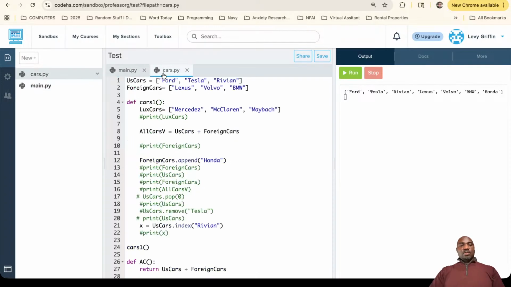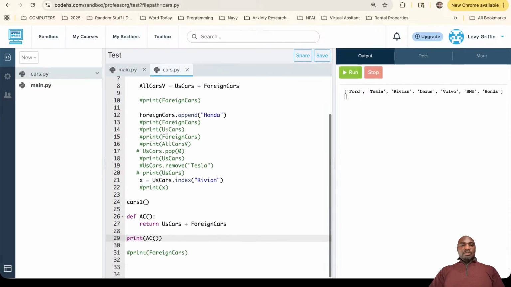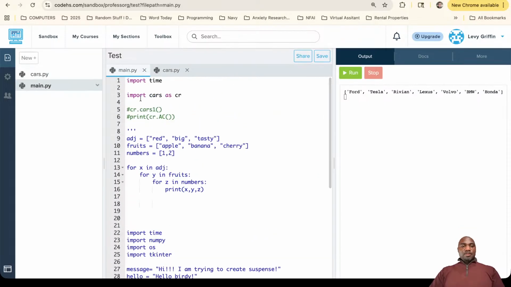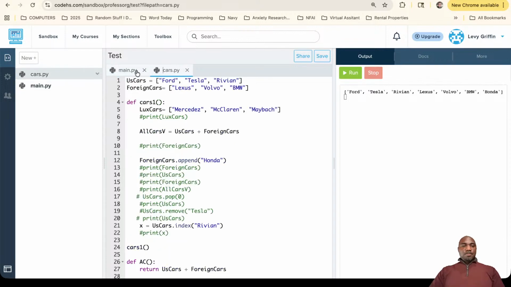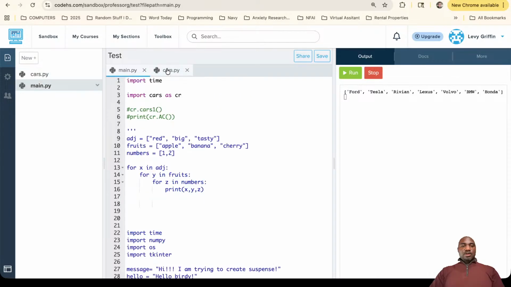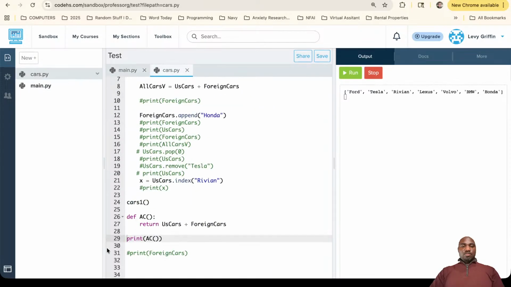All right, so create a different module. We also learned that we don't necessarily have to call it. So import cars as CR, I can just run a function from here and just do cr.cars, or once I import cars as CR, I can just do my stuff here as normal and it runs just fine. All right.